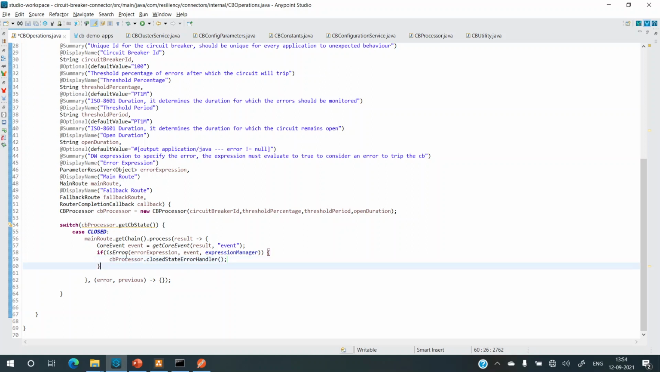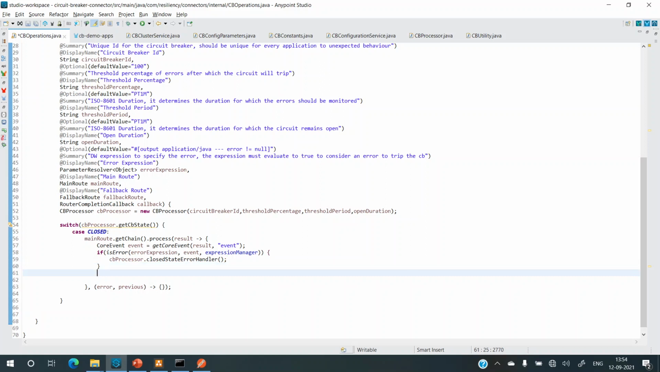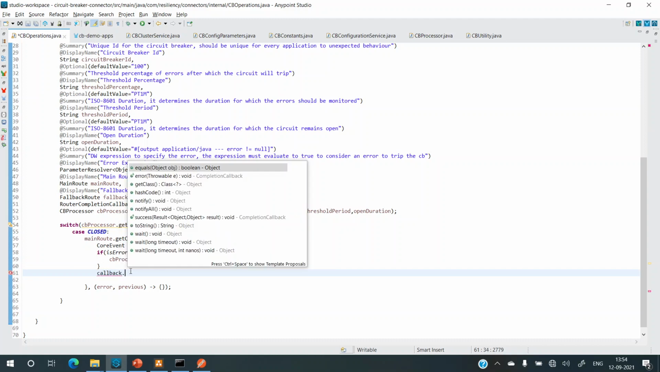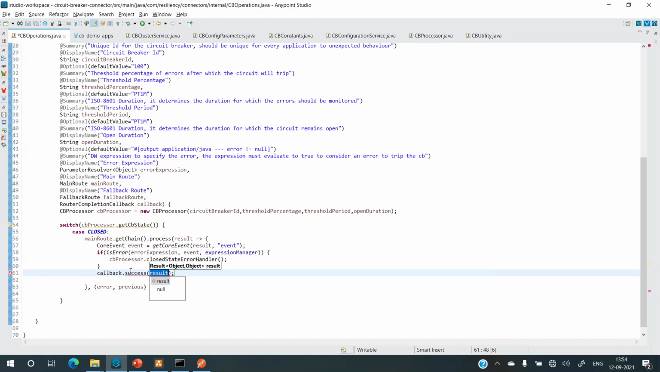So we are calling it, and now the main point is to use the callback. The processing is completed. We got the event after the processing of the closed route, and we evaluated it to find if it meets our condition. If it meets the condition, it triggers the other flow, the closed state error handler, and finally we should call callback dot success because it was successful, and just give the result.